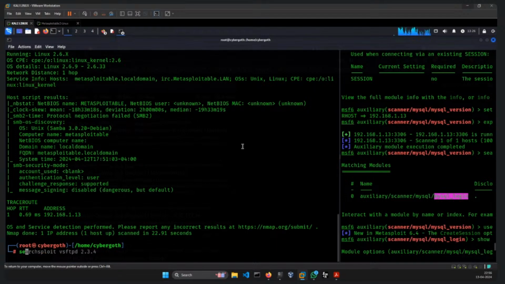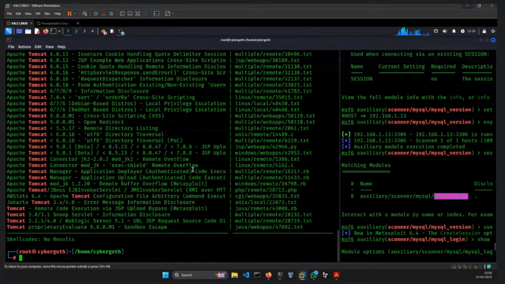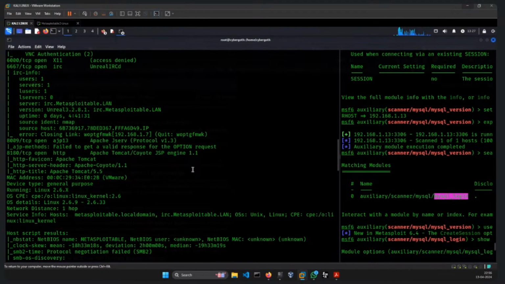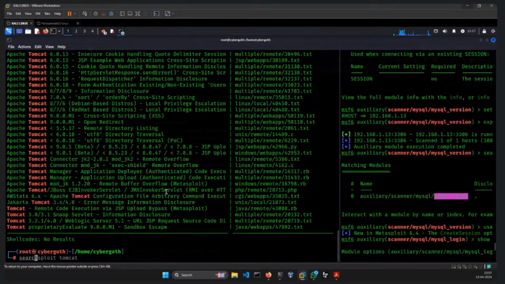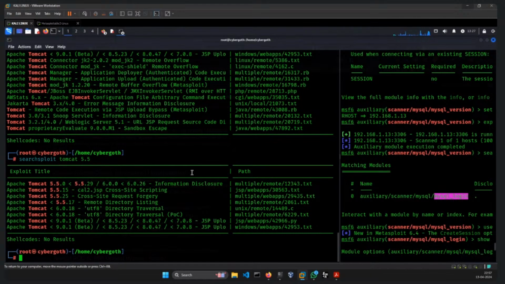We just have to use our searchsploit. Oh god, so Apache Tomcat has multiple vulnerabilities. 8081, where is that? Coyote, Apache Coyote. Let's search this one. 5.5, right? Okay, so this one is giving us certain information, right?